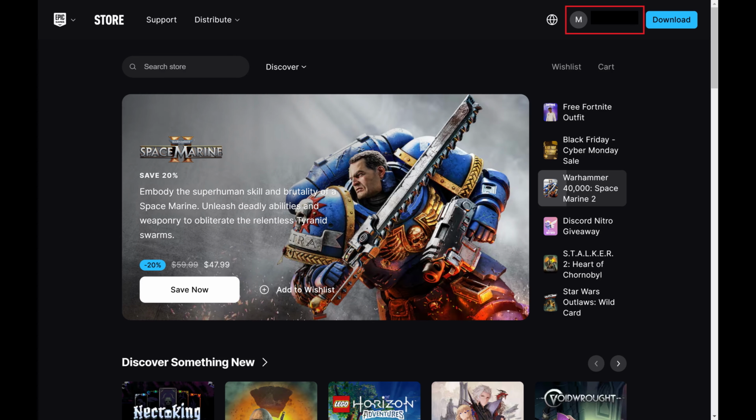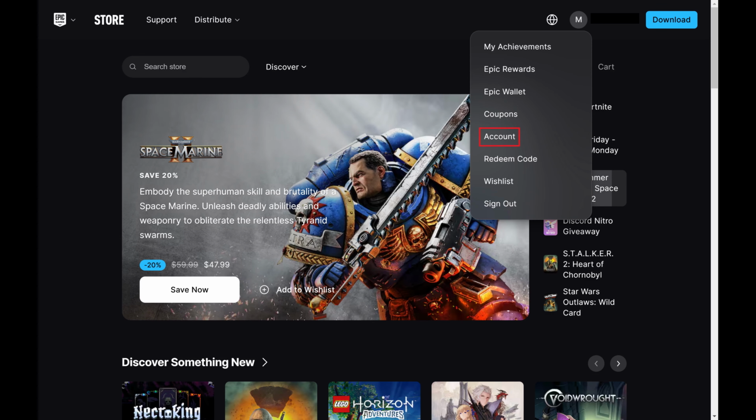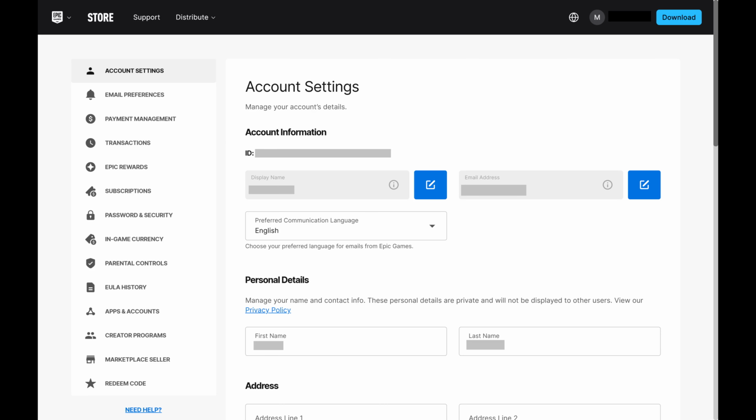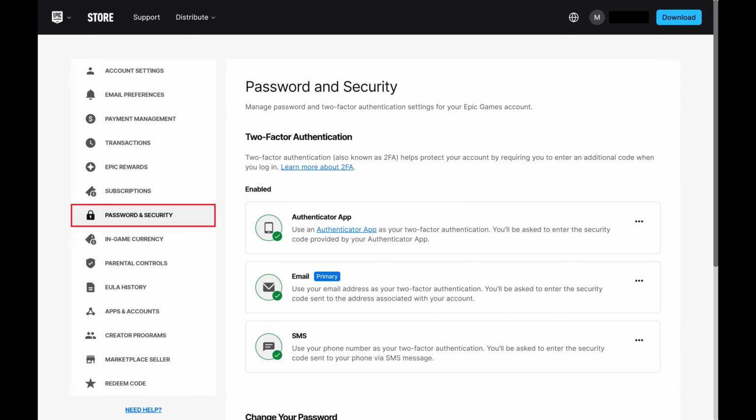Step 2. Click your profile icon at the top of the screen to open a menu, and then click Account in this menu. Your Roblox settings screen is displayed. Step 3. Click Password and Security in the menu on the left side of the screen. Associated options are shown on the right side of the screen.